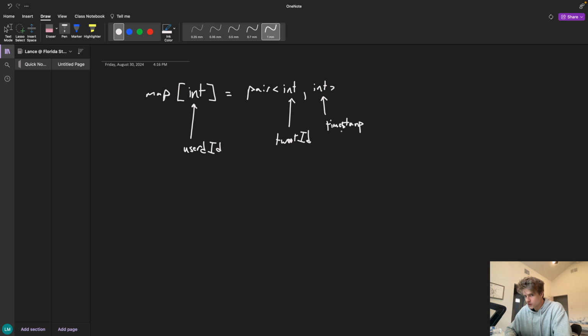So with that in mind, we're going to want a priority queue, right? But are we going to want a min heap or a max heap? Well, given that the newer tweets have larger timestamps, we're going to want a min heap. We're going to want a min heap to basically create a sorted list of tweets, right, to return.